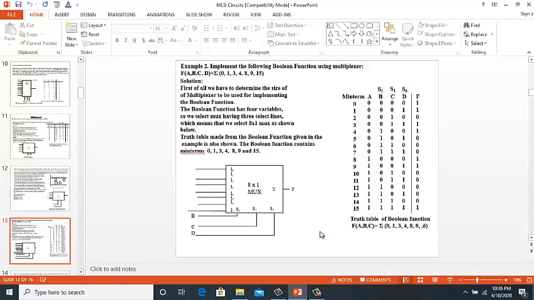So the next step is to draw the implementation table, and here we note that we have selected a multiplexer which has 3 select lines. If a multiplexer has 3 select lines, it means that n is equal to 3, and the inputs are 2 raised to power n, which is 2 raised to power 3, and this gives us 8 inputs. So inputs I0 to I7 are shown over here, and every multiplexer has only one output, so we are using an 8 to 1 mux.